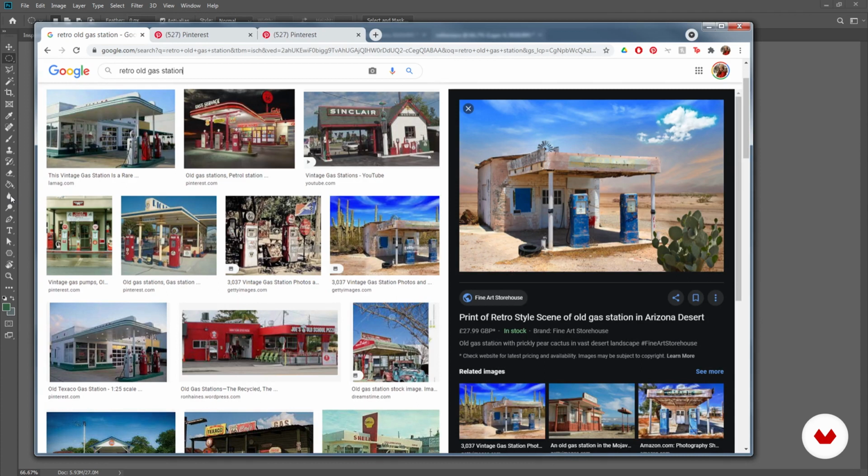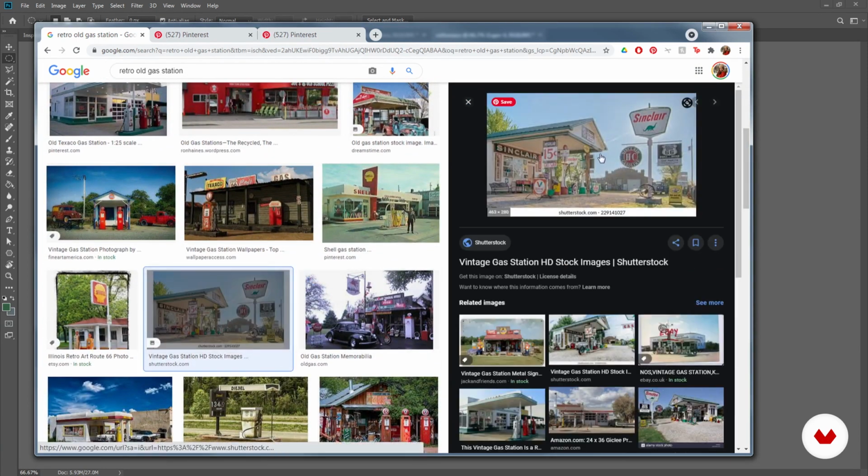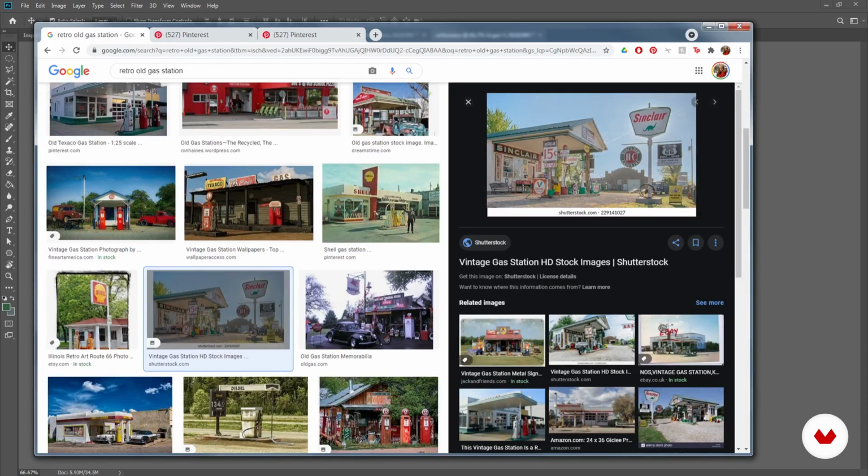There's this thing in the US called Route 66. It's a very famous long road that has a bunch of old gas stations like this that you can reference. So I'm just picking things that I find really interesting that I can use. There's no particular color palette that I'm looking for, that I can just build up later in my thumbnails.